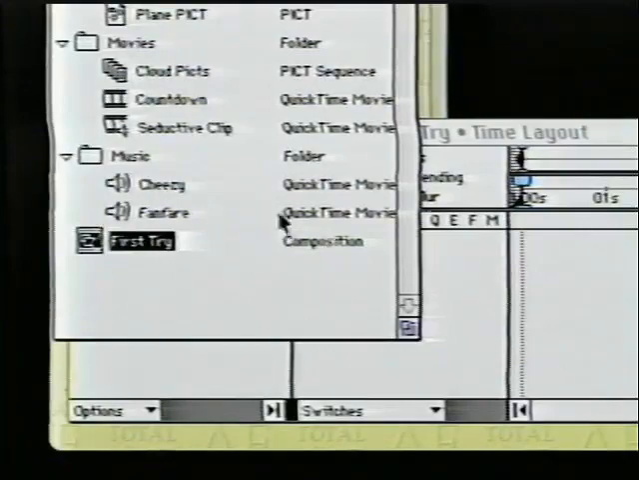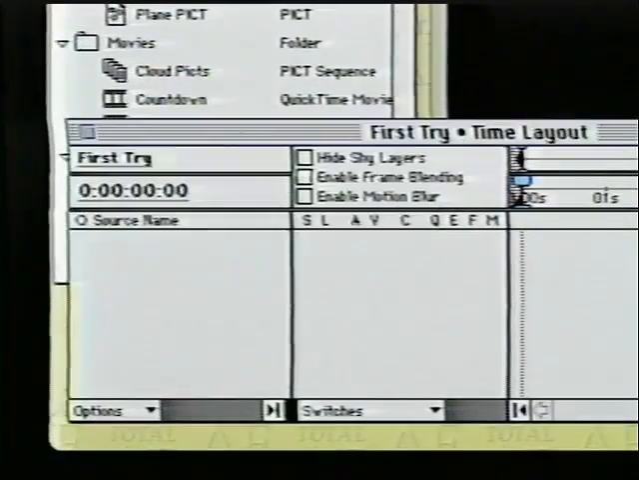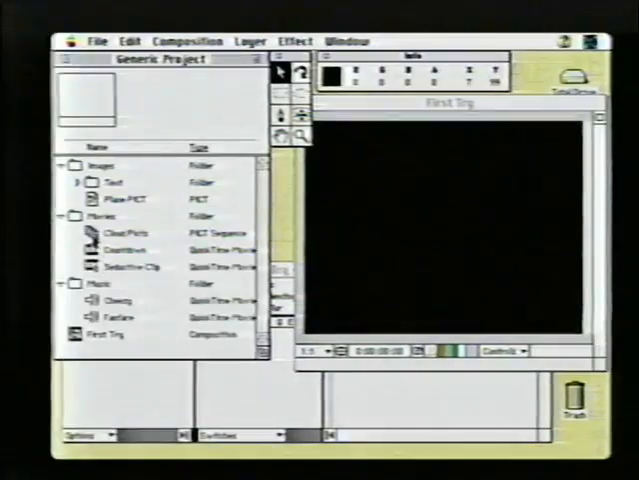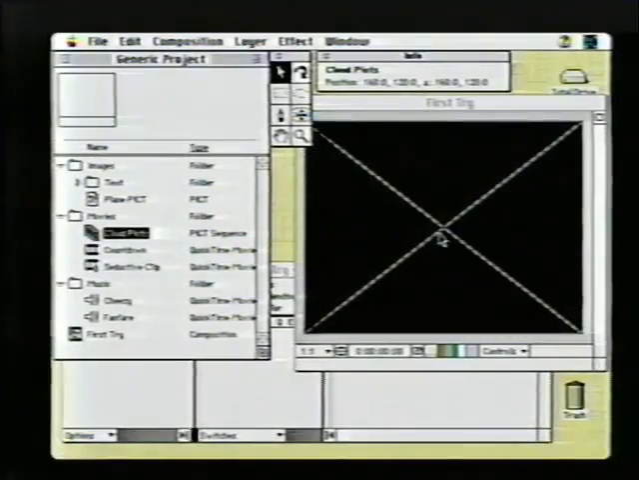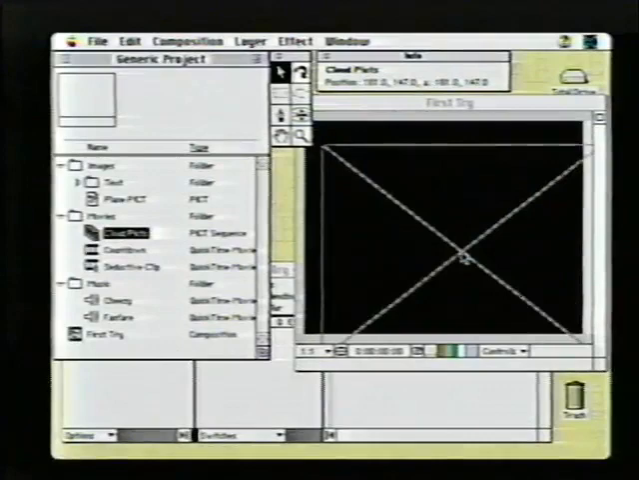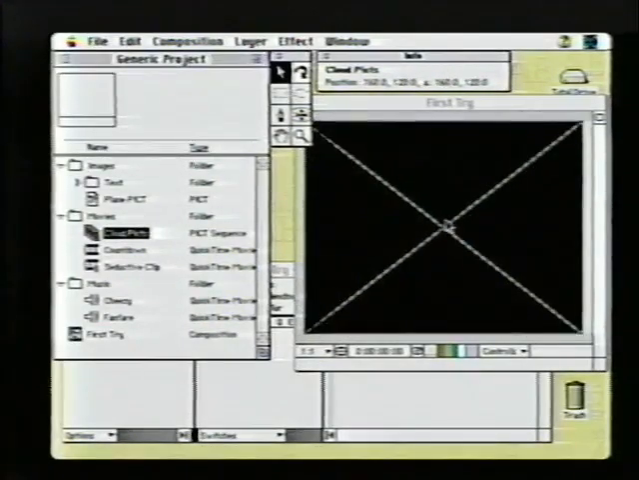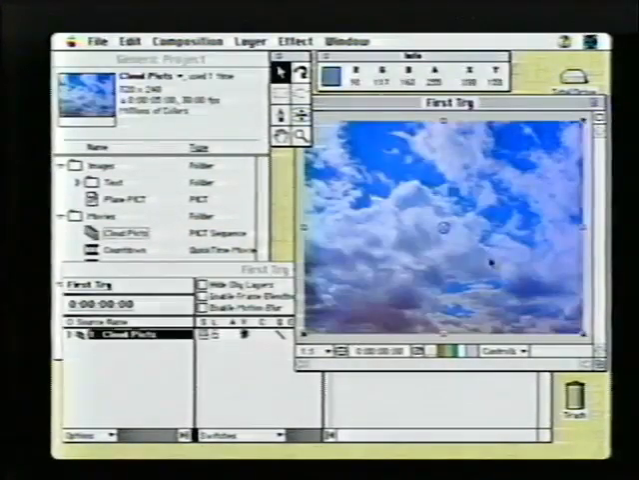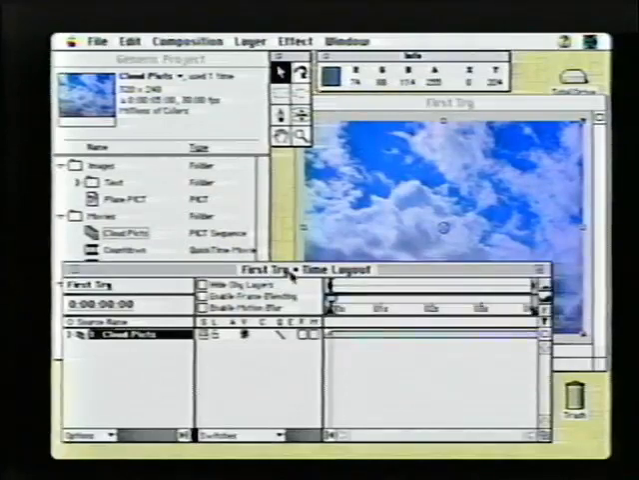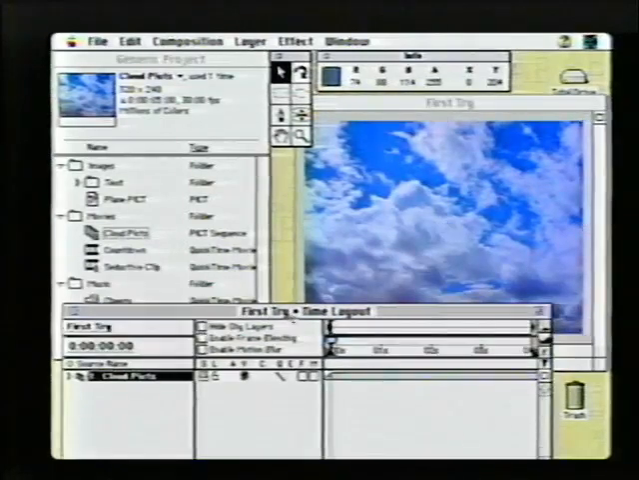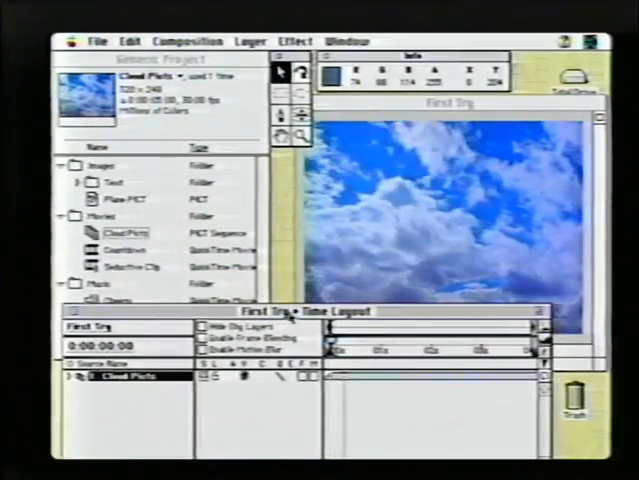Now that we have a comp, we need to add some footage to it. So select the cloud pics from the project window, drag them into the comp. Now, cloud pics is the same size as the comp, so it snaps right into place, filling the window. There we go.